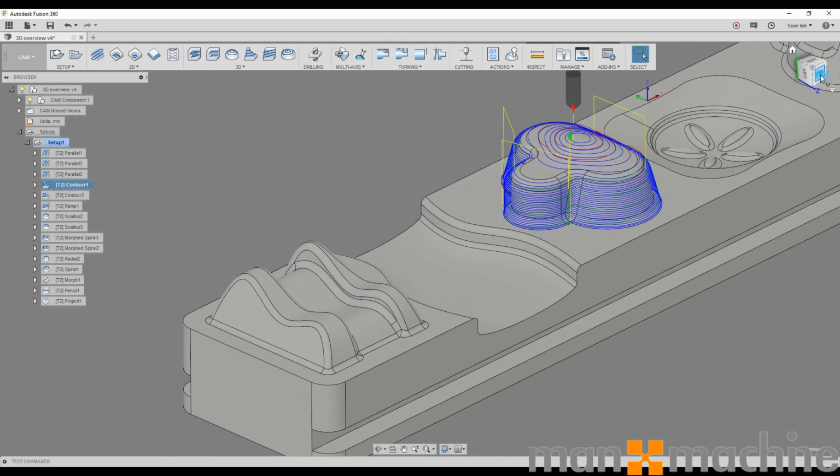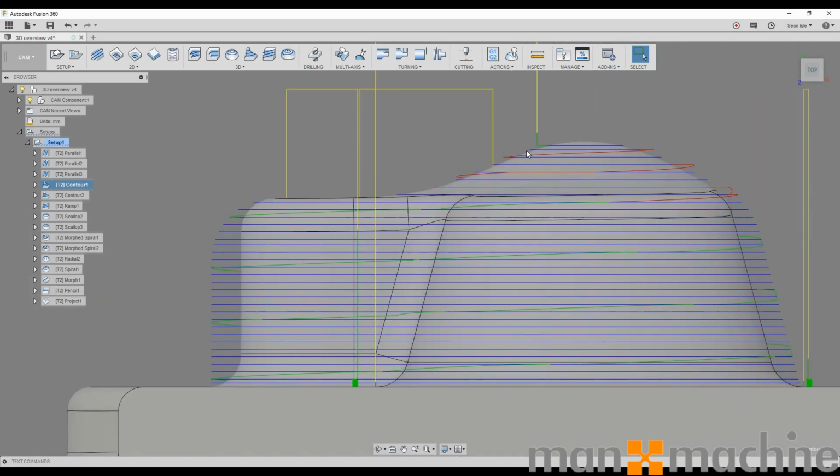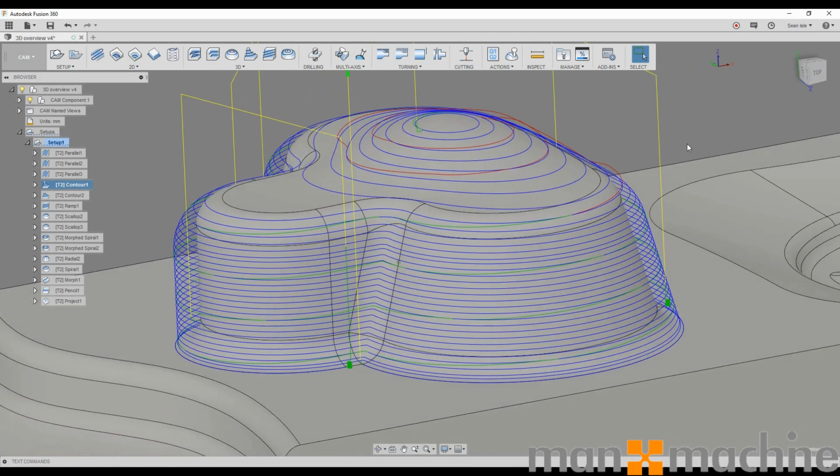Next we'll look at contour. Contour works very similar to parallel, but instead of doing it in the X to Y direction, it does it in the Z direction. So whichever your Z direction is going to slice it up and add slices and projection to the part.